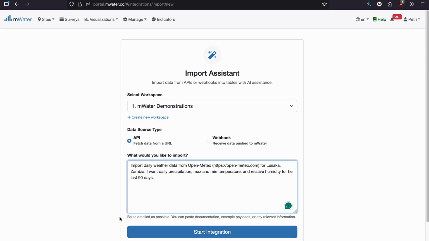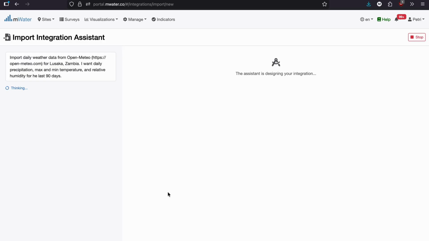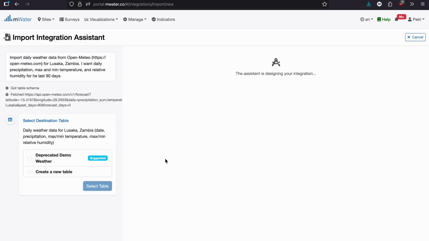You can, as the instructions say, be as detailed as possible, and you can drag and drop documentation or any relevant information. The system will ask you for more. But for example, many APIs of other systems will have extensive documentation that you can paste here. Let's start the integration. It's asking for the destination table.